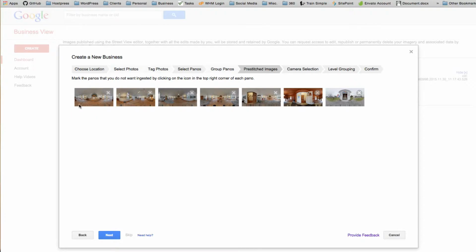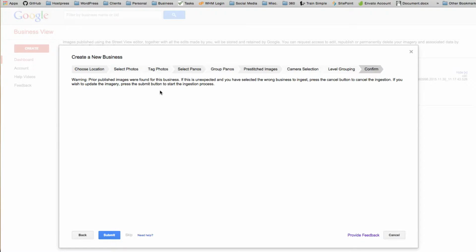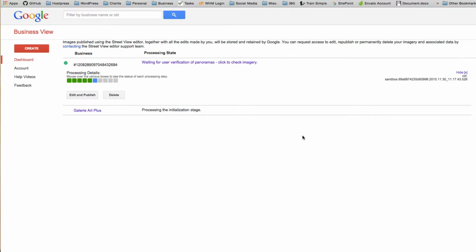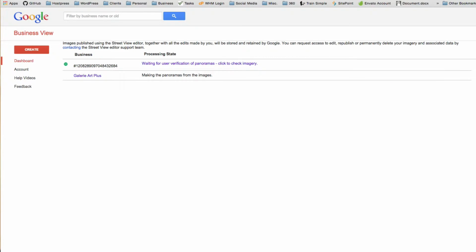Next, make sure this is what you're doing here, and go next. Yes, I'm redoing this one, so I'm going to submit it. And since it's a small tour and since they're pre-stitched, it probably won't take very long for it to upload and be ready to moderate. But in the meantime, I'll just pause this. Okay, that took about 15 minutes for it to get to the stage where we can verify the panoramas and do the tour.